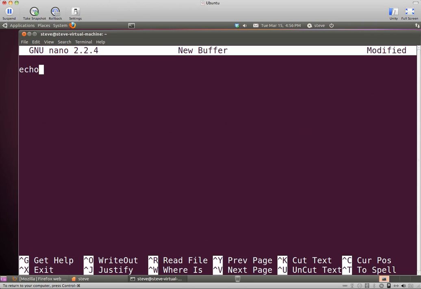So if we were to make a simple file, if I were to say echo, oh, hello and welcome to Linux. And let's put a second line in there and print out the current date is. And notice I'm going to use the little back quote here around the command date.